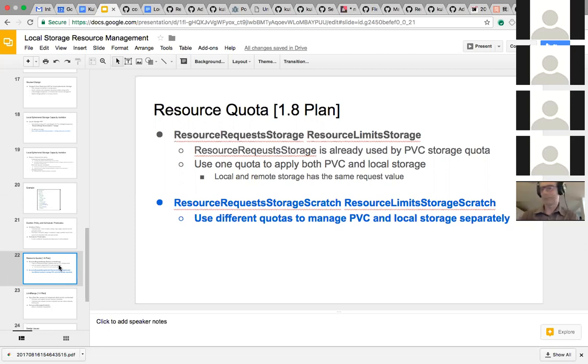To reuse the existing resource storage to set the quota, I feel it's too strict. So you don't allow system admin to set a different value for local storage, basically. It must be the same as PVC storage. And if they already use that, then you don't have the option of setting a different value, right? So I agree with that.